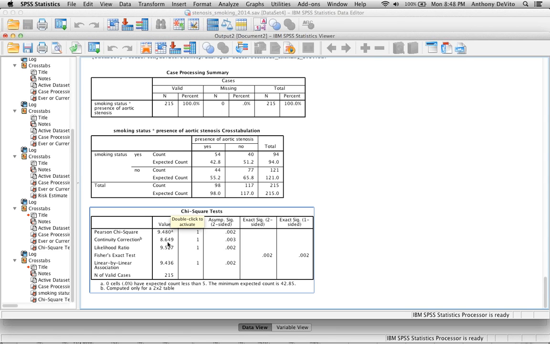Have we exceeded our critical value for chi-square of 1 degree of freedom? Yes. So our expectation is our two-sided significance, our p-value, is going to be less than 0.05. And is it? Yes, it is. So our null hypothesis was that there is no association between smoking and aortic stenosis, and our alternative hypothesis is that there is. So now we can reject our null hypothesis and accept our alternative that there is an association between the two of them. I'm going to do odds ratio and relative risk now.